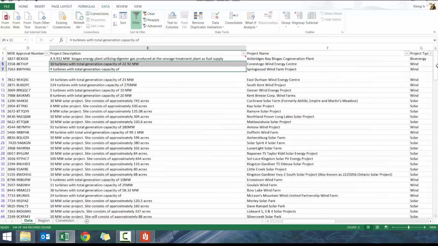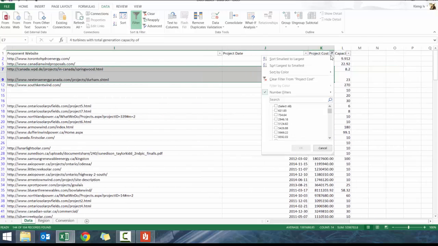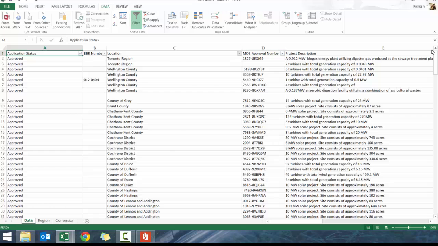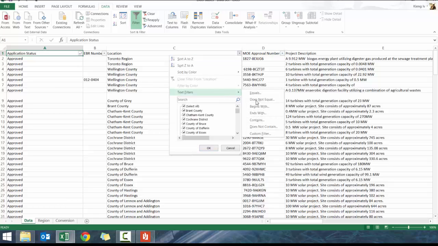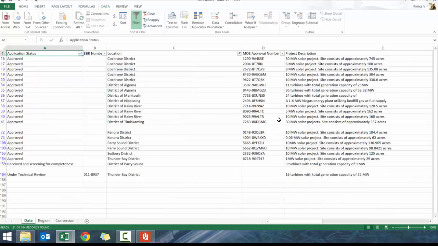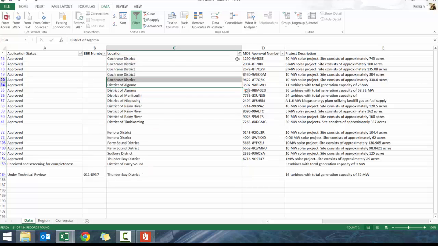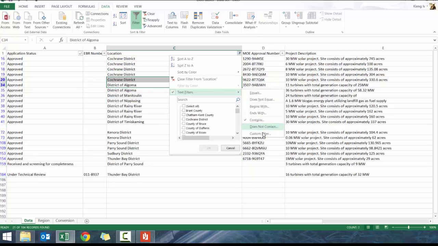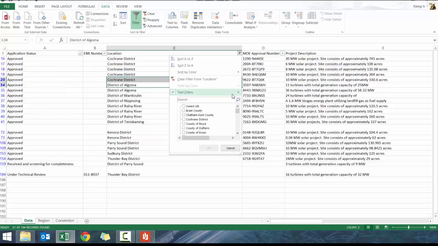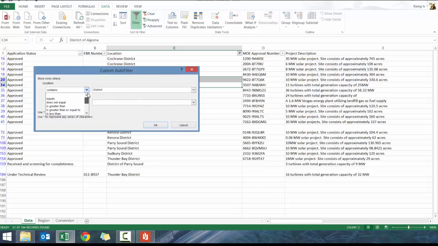You can also do a custom filter. So for example, I want to use a text filter for anything that contains district. Then it will filter based on anything that contains the word district. I'm just going to walk through these custom filters. If you didn't see that, you go to filter, text filter, custom filter, and then I'll walk through the options from the top.